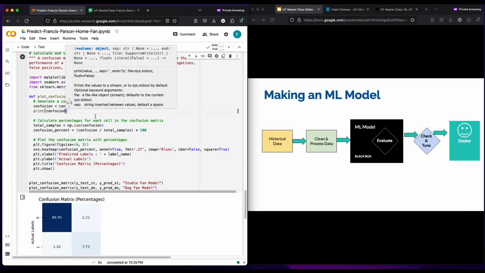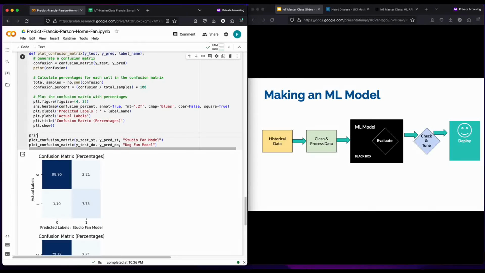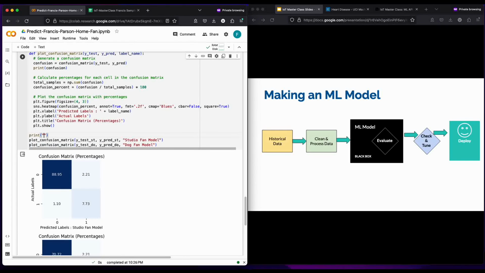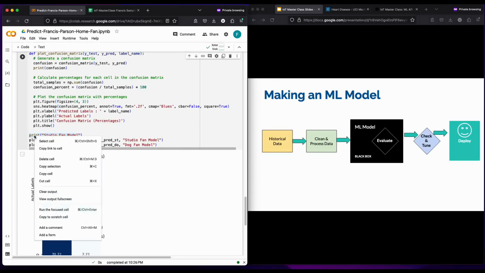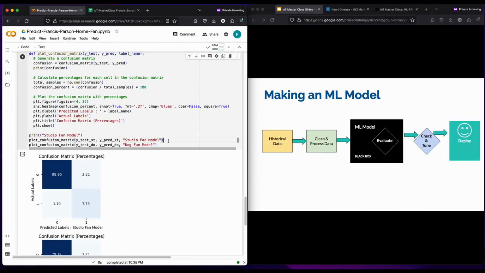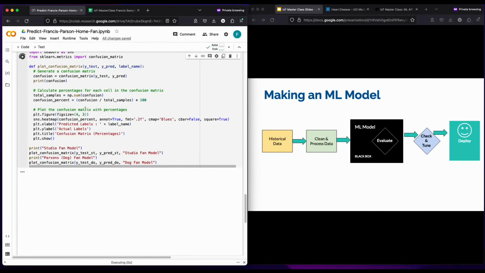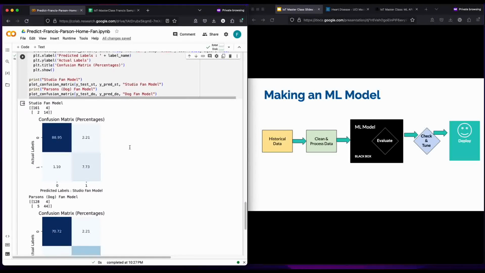We're going to print the confusion matrix in that method, and we'll just print out the name at the top. For the next one, we'll copy that and print out the name at the top as well. All right, let's run this again and see. Okay, now that looks better.